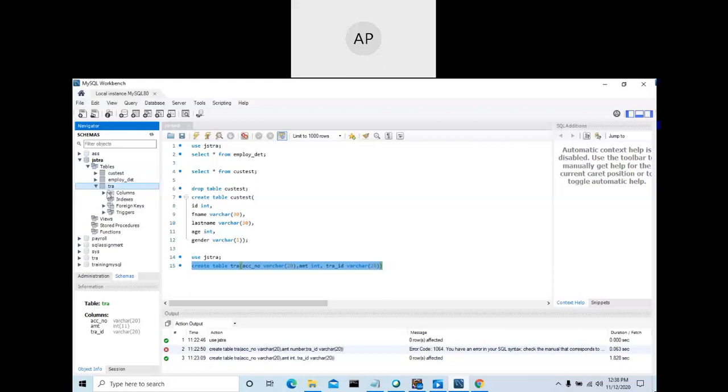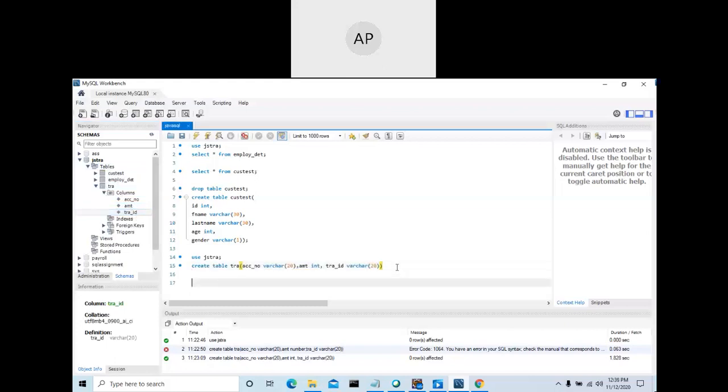And if you see my table here, what is the table name? TRA. So these are the columns: account number, amount, and the transaction ID. If I run select star from TRA.